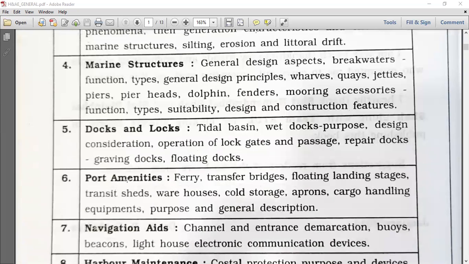Next, marine structures. Design aspects of marine structures: breakwater function, types, general design principles, waves, quarry, jetties, piers, firehead, dolphin, fenders, mooring accessories, functions, types, suitability, design and construction features. After making the layout and confirming the planning, we have to check the natural phenomena criteria, that they can't affect it at a particular stage, and how to resist those natural phenomena. That's why we make marine structures to shelter the harbor.